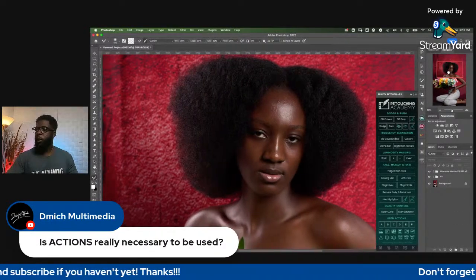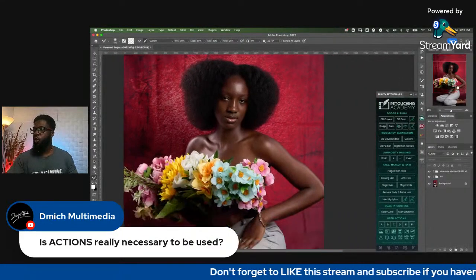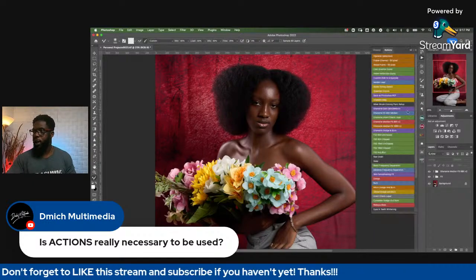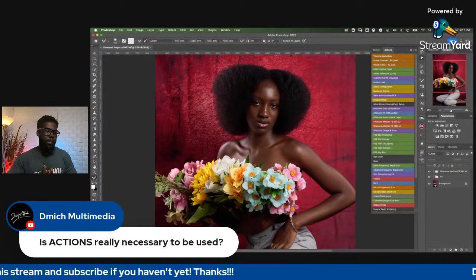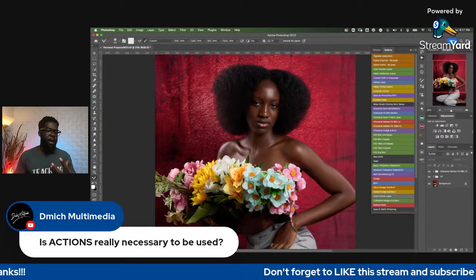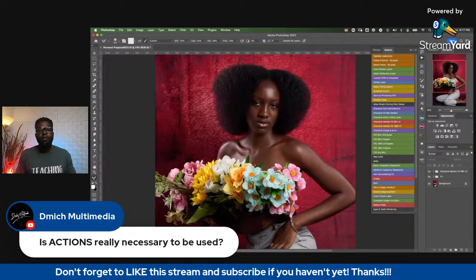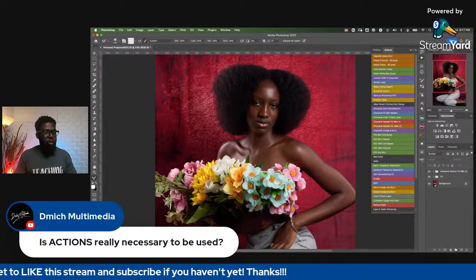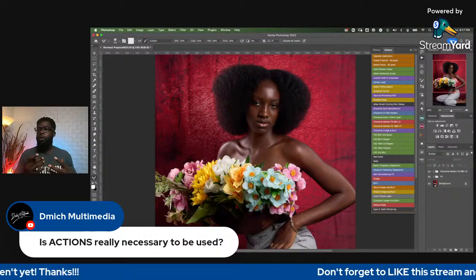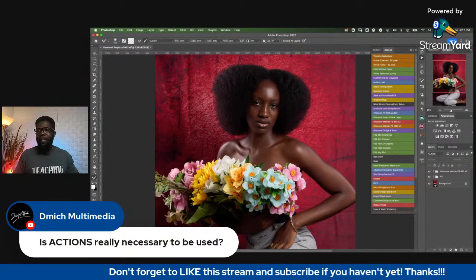So Dimich, this is what it is. You can use actions, but you should know how to create your own actions. Like you see here, these actions here are my own actions that I have created, which means I know what I'm doing. I'm not depending on other people's actions. I'm not asking people to send me their actions. Everything you can do about retouching, you can create an action for it. And the actions are supposed to make the time you spend on retouching less. That's all there is to actions.